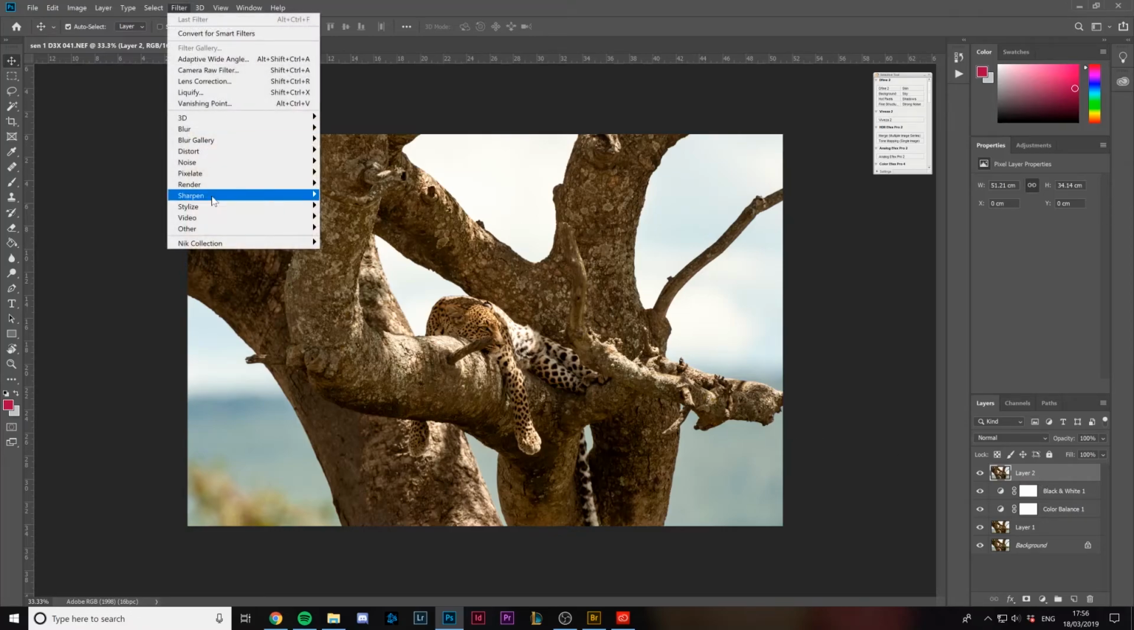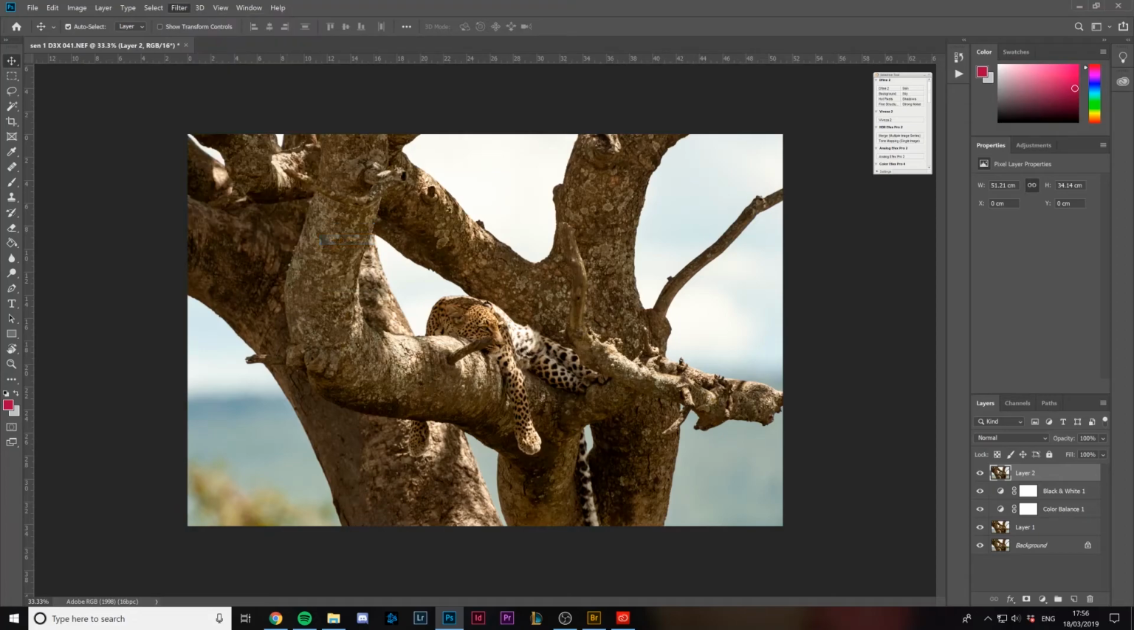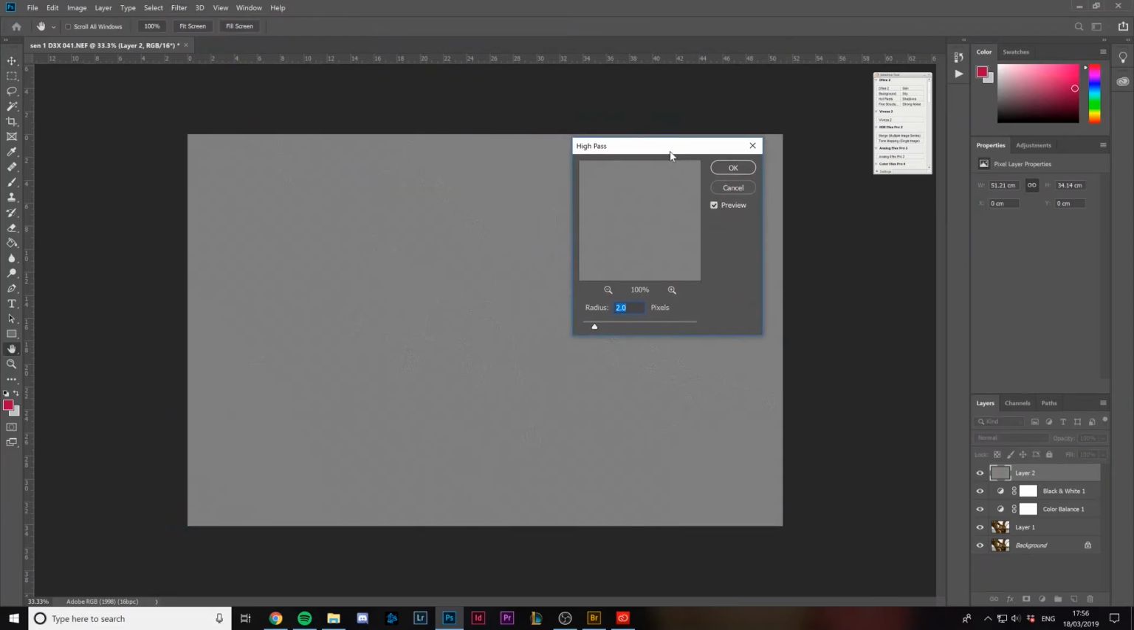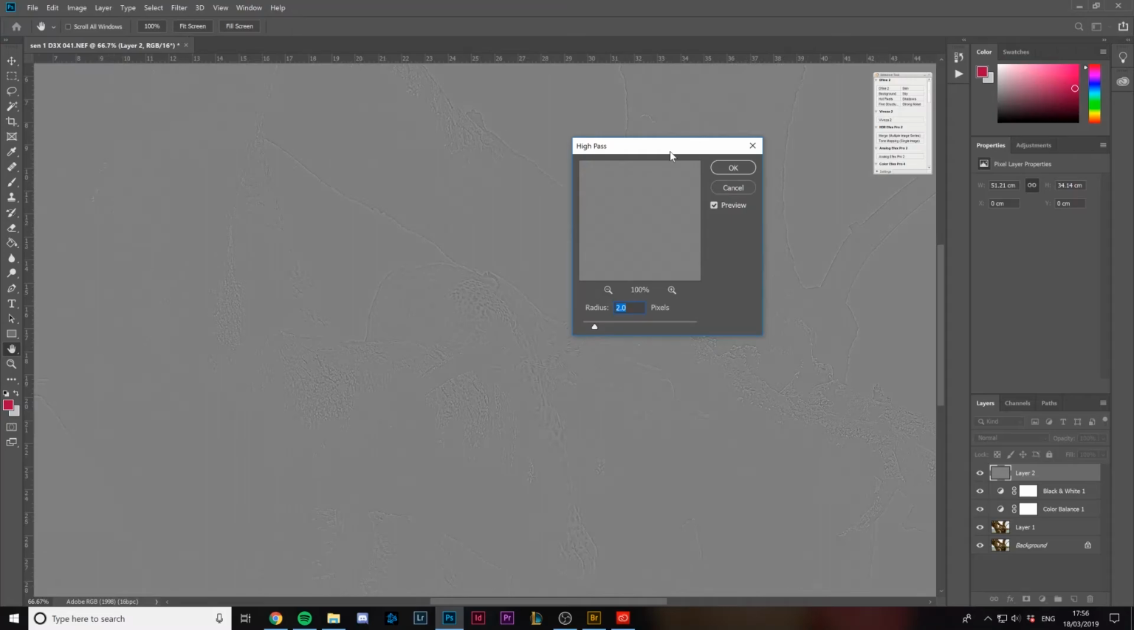I'm going to go up here to Filter, Other, High Pass. It'll create this fun grey looking effect, and if I zoom in, you can really see what that's doing. I would suggest working off a radius of somewhere between 1.5 and 3 to 3.5 at the top end. For an image like this, where the detail is relatively small in the picture, the leopard isn't taking up a huge amount of the picture, having a slightly lower radius makes more sense. So I'm going to use 2. I think that'll be fine.